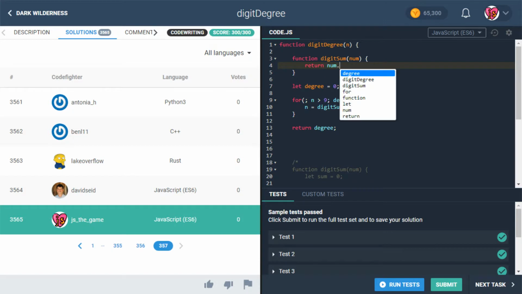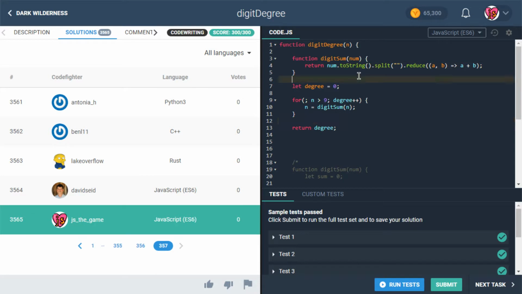Let's do num dot, okay, there are a few ways we could do this. So we could say num dot toString. That's going to turn it into a string. And then we could do a split to turn that into an array. And then from there, we could do a reduce to add everything up. A and B is going to get mapped to A plus B. Okay, so we could try something like that.